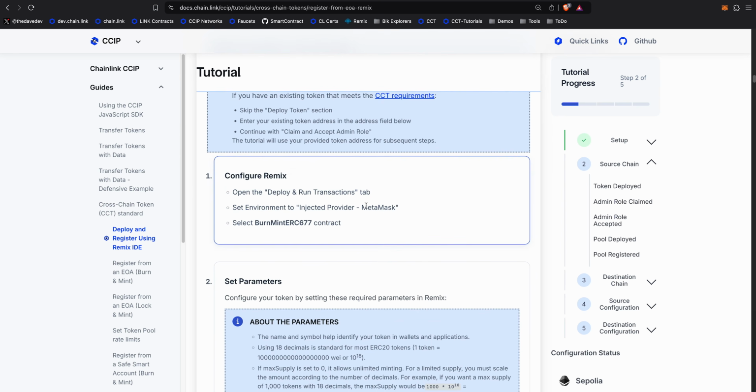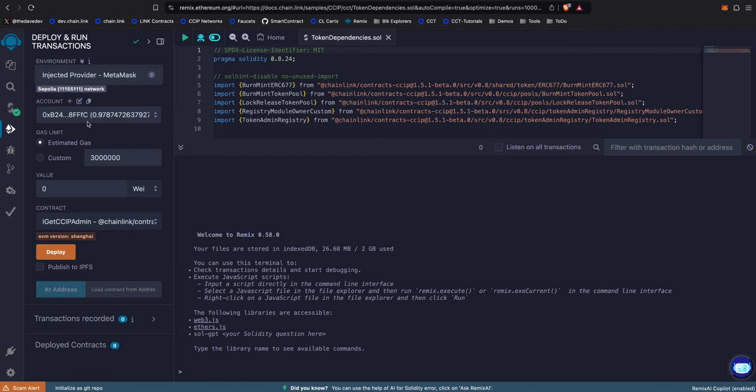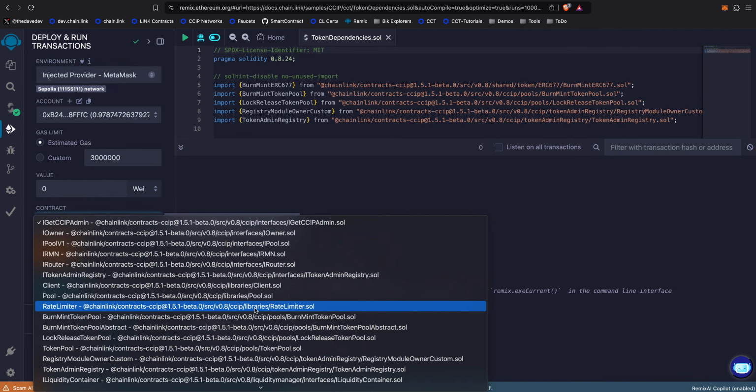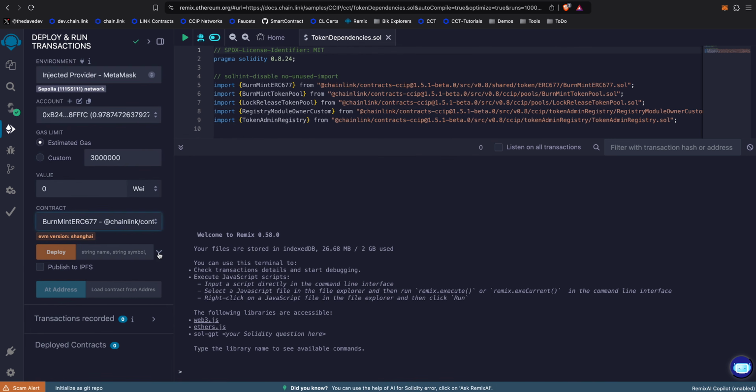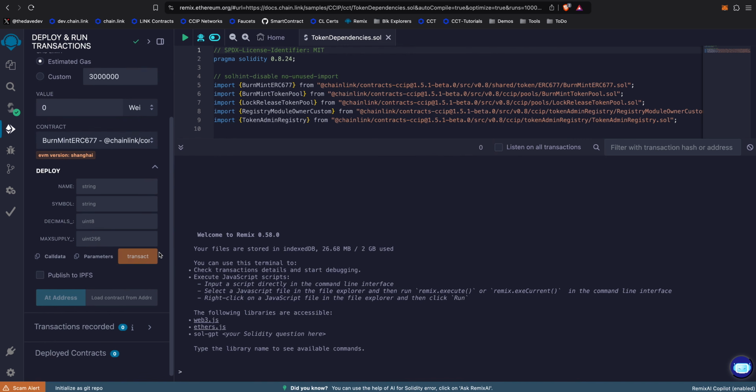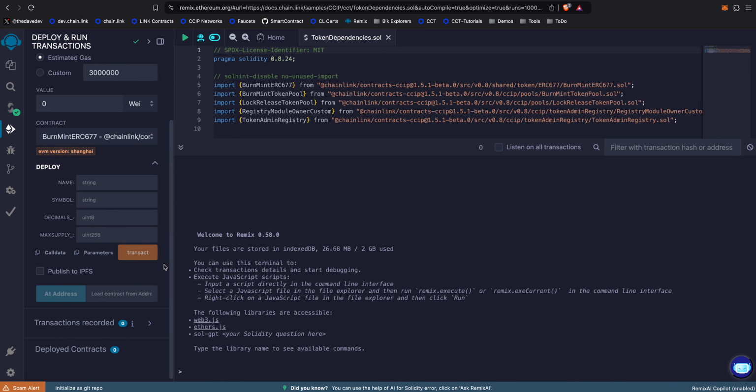So you can see in Remix, we're going to make sure we have MetaMask, which we already selected. We are on Sepolia, and now we're going to select the burn and mint ERC677 contract. So let's make sure we go over here. And you can see we have a bunch of different contracts in this library. Let's take the burn and mint. And then I'm going to hit this little arrow here. If you've used Remix before, this is the way that we interact with smart contracts while we're in Remix, and it allows us to fill in the different parameters and values.